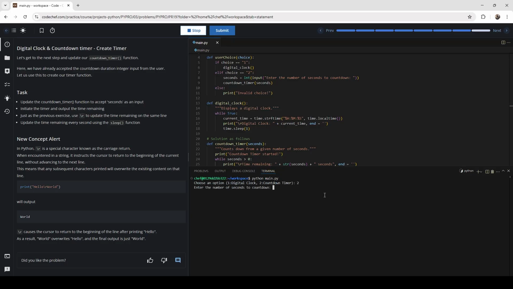Let's say I give countdown timer and let it be 10 seconds. Let it be 5 seconds actually. So I've given countdown timer and 5 seconds. You can see it's getting printed on the same line and it's counting down accordingly, and at the end it's showing times up. So let's give digital clock once.